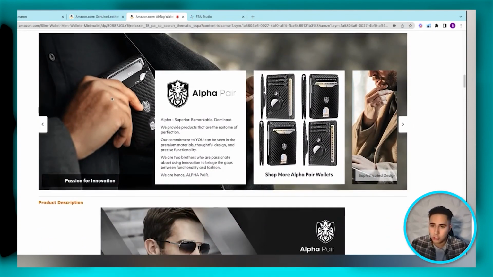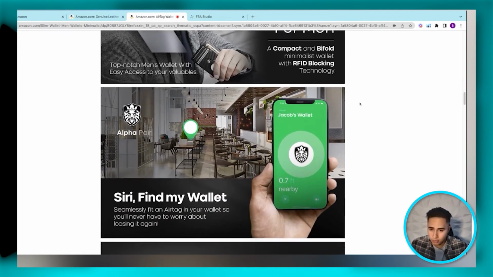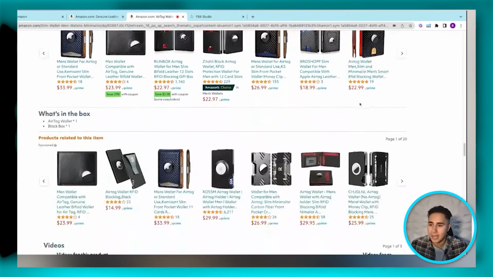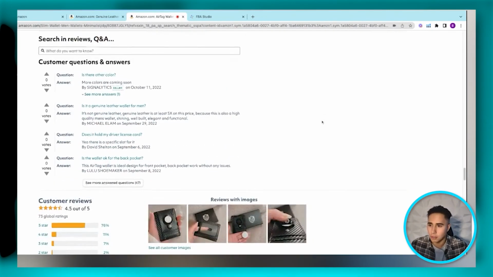So they actually have brand registry, they've applied for A+ content, and now they're able to display even more information through the use of infographics, which tells a much larger story. On top of that, if we scroll down, even more videos about this, a bunch of influencers are promoting this product, Amazon customers are promoting this product.